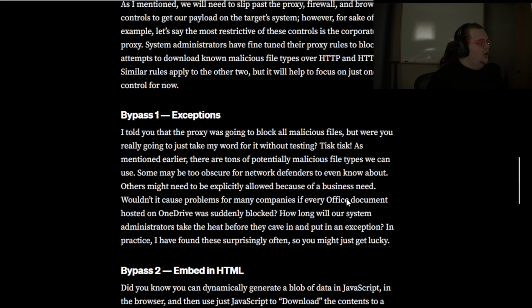Bypass 1 by exceptions. I told you that the proxy was going to block all malicious files, but were you really just going to take my word for it without testing? Tisk tisk. As mentioned earlier, there are tons of potentially malicious file types we can use. Some may be too obscure for network defenders to even know about. Others might need to be explicitly allowed because of a business need. Wouldn't it cause problems for many companies if every Office document hosted on OneDrive was suddenly blocked? How long will our system administrators take the heat before they cave in and put an exception in? In practice, I've found these surprisingly often, so you might just get lucky.